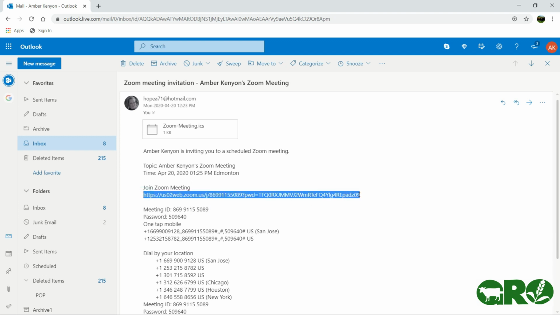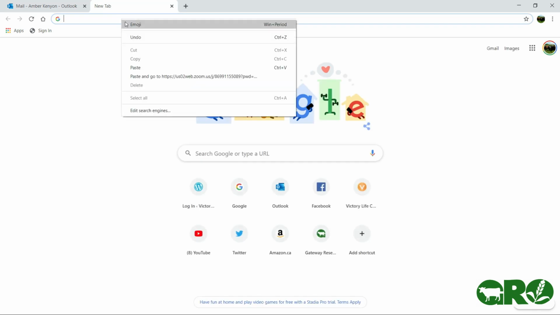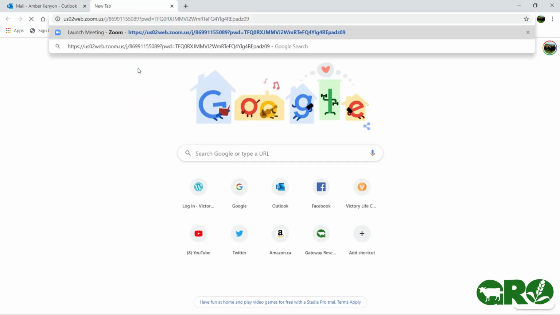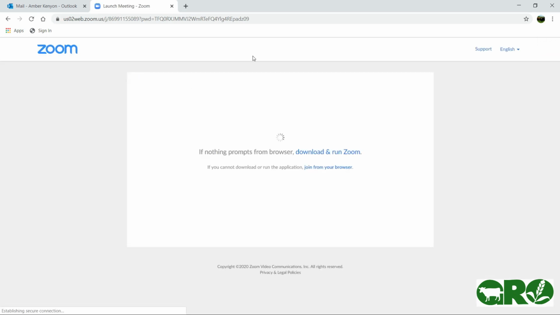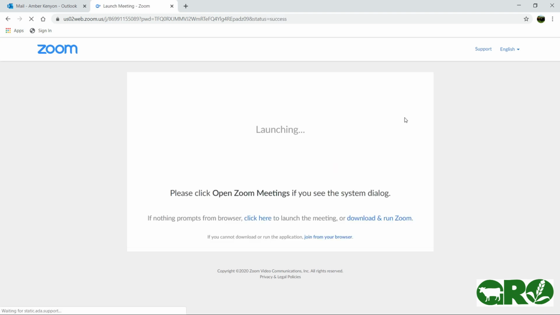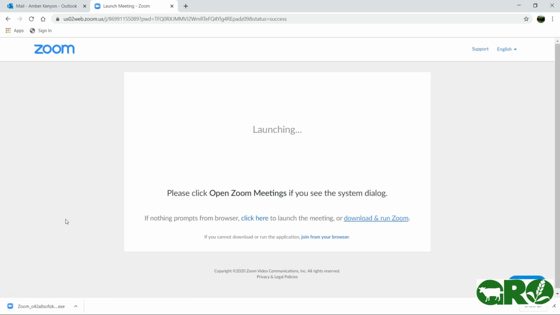So I am going to highlight it, right click, copy, open up a new web browser, and paste it in there, and press enter. So you're going to see the same screen that we saw previously. The only difference here is that rather than clicking join from our web browser, we're going to click download and run Zoom. Now this really doesn't take too long.